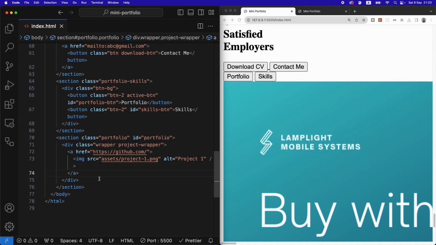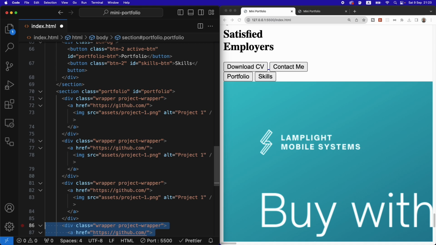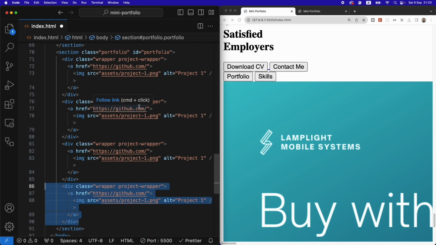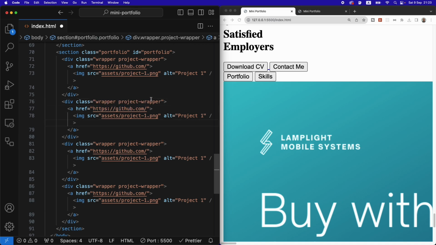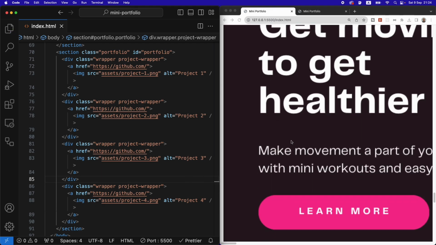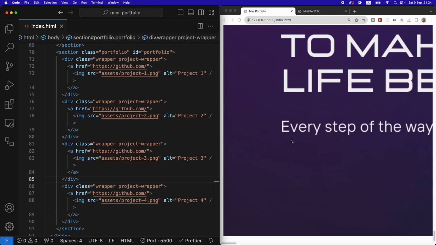Then we are going to copy the wrapper 3 times. 1, 2, 3. Shift Alt down. We're going to keep the project wrapper class as is, and then we're just going to change the link. Obviously, you can put your own link to the projects you want to highlight. I'm just going to keep it the same for everyone. And I'm going to change the pictures. This is also where you can exchange them for your own picture. But I'm just writing project 2, 3, and 4. Save that, and scrolling, we see that we have the different pictures.